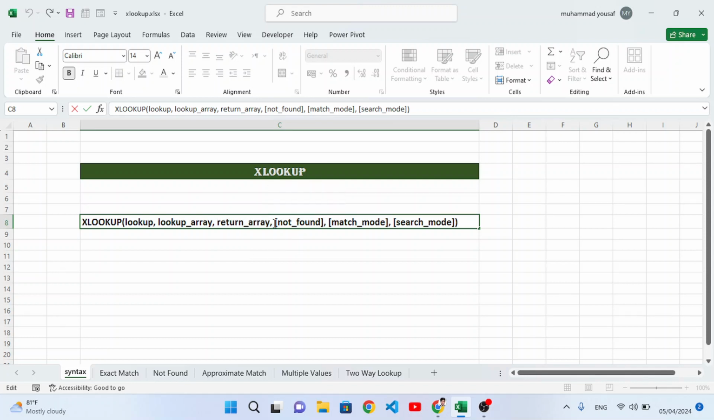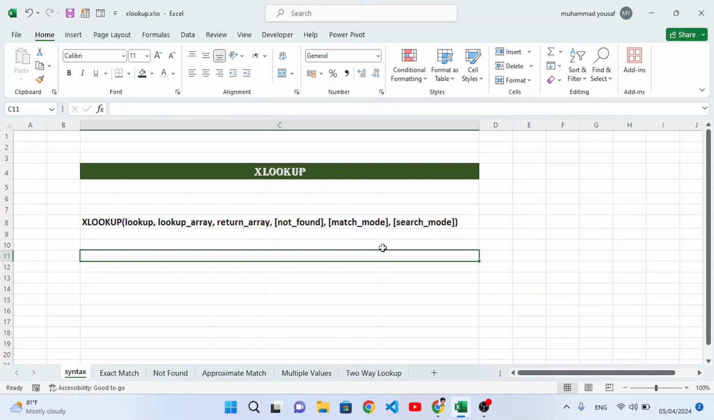The fourth parameter is if not found. If the value isn't found, which message would you like to display to the user on the screen. The fifth one is match mode, for example, exact match or approximate match. And the sixth one is search mode, in which mode you would like to search. We have different search modes, like searching from the first, from the last, or binary search. So now let's move to the examples.